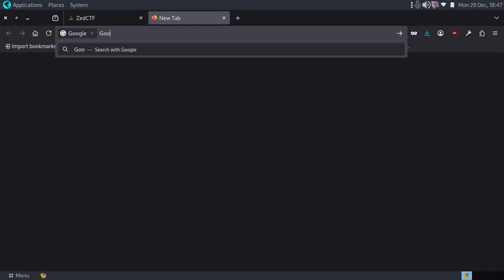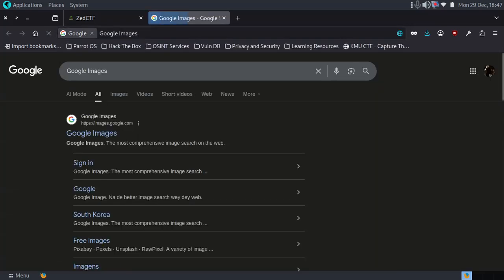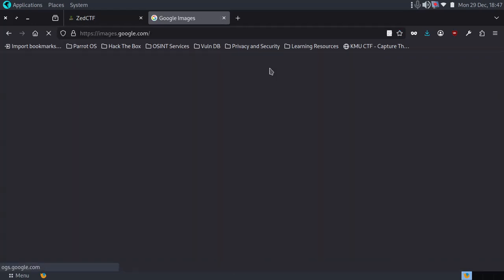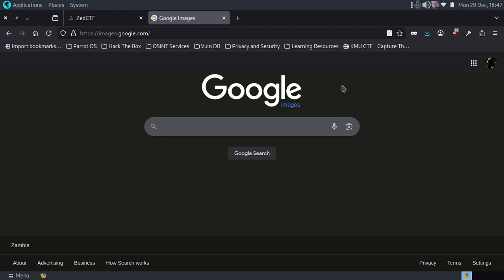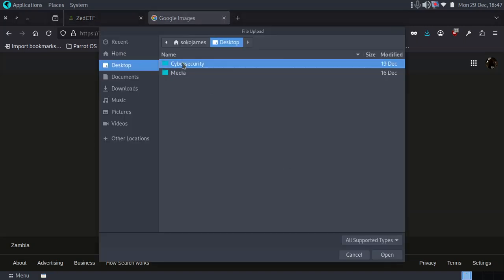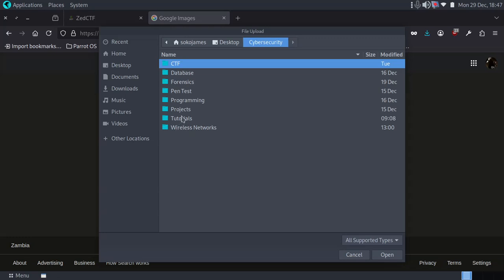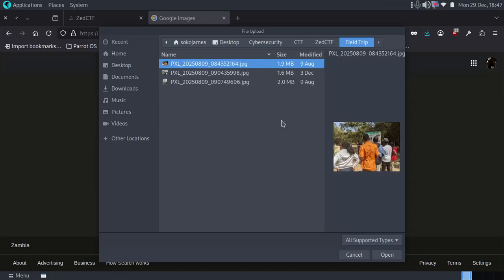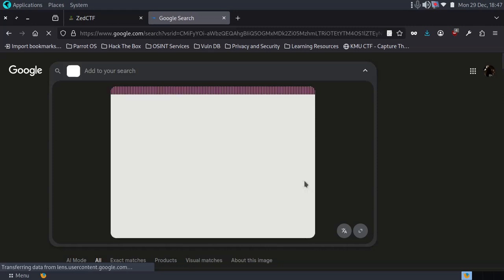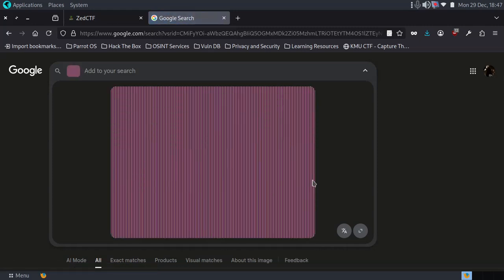You can just type Google Images, or if you're just using Google, you can go direct on Google. So I can go on the site, or I can just use that symbol. On Google Images, we are going to upload the particular photo or picture which you are dealing with. That picture is this same one. So I'll say open. Once I upload this particular picture, I don't want to search for everything.